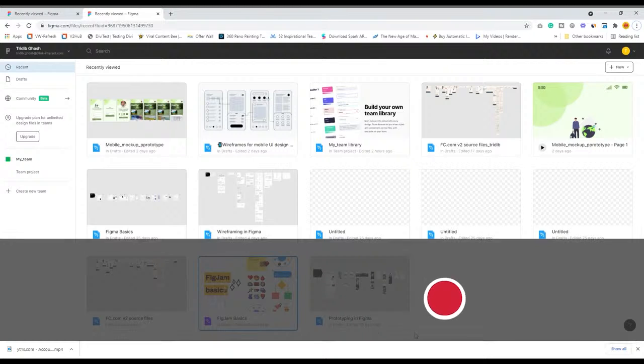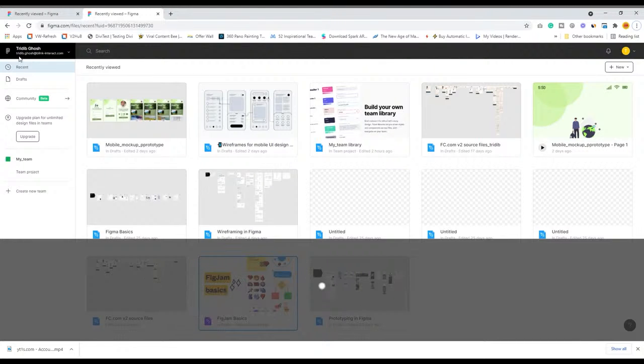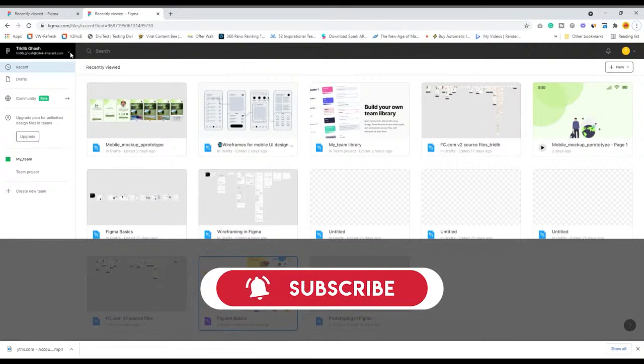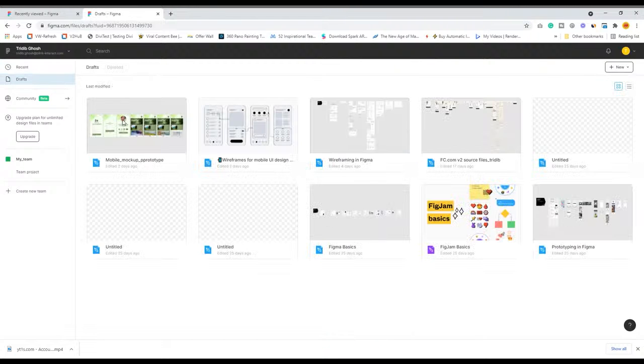So as soon as I log in, this is the dashboard that I come to see. This is where I see my name, and this is where the email address associated to my account shows. By default, the recent projects are sorted in that format as per recency. Also, if you click on draft, you can see all the draft projects that are there in this particular account.